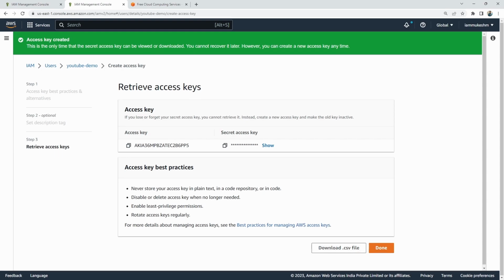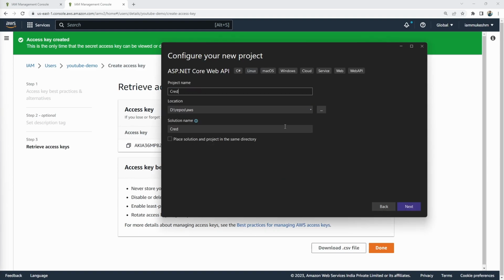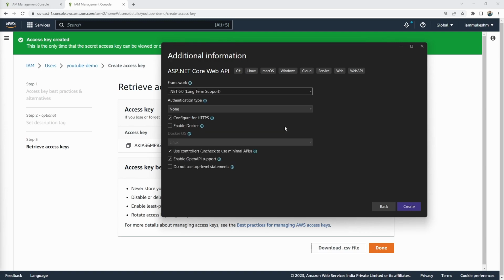So now that we have the credentials, and we are aware that this set of credentials has complete access to list the buckets of S3, let's create a .NET Web API that will have an endpoint to connect to the secured AWS S3 API and retrieve a list of buckets. Let's open up Visual Studio and create a new ASP.NET Core Web API project. I'm naming my solution CredDemo. So this will be a .NET 6 project.